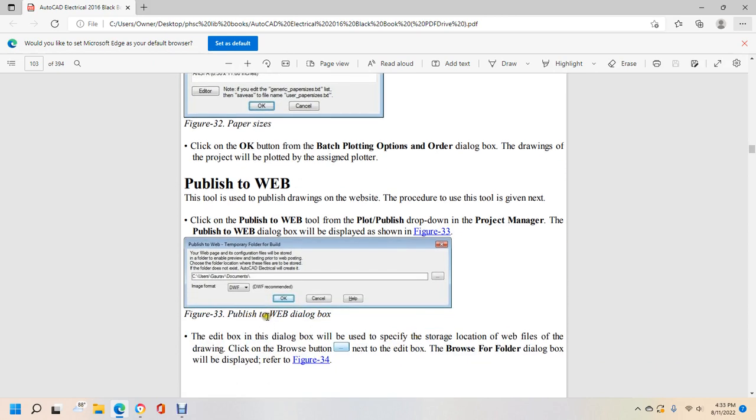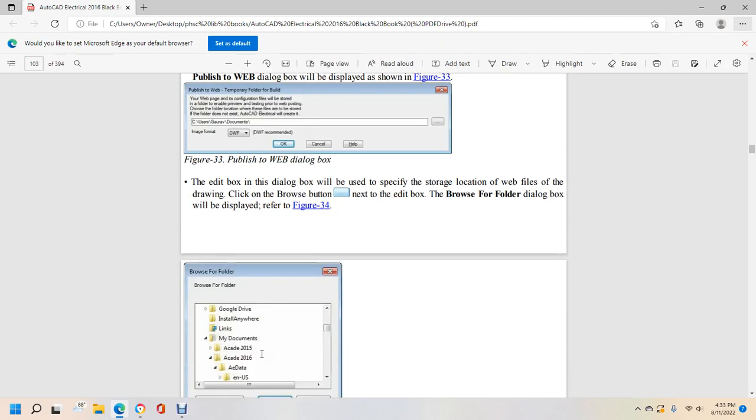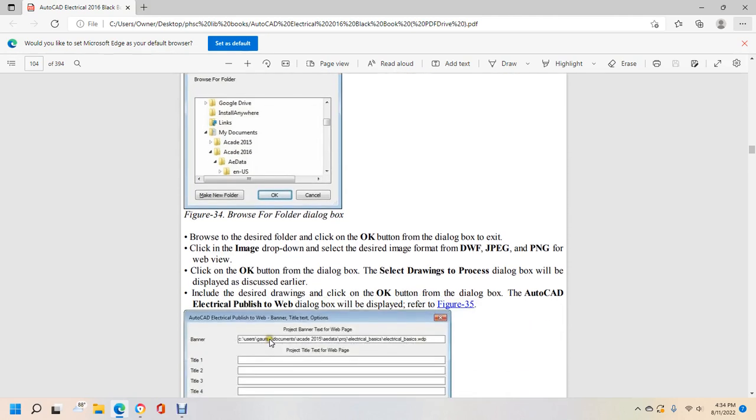Figure 33 shows the Publish to Web dialog box. You specify the stored location of the web file with the drawing. Click on the Browse button next to the edit box, and the Browse for Folder dialog box will display in Figure 34. Figure 34 shows the Browse for Folder dialog box. Browse to the desired folder.